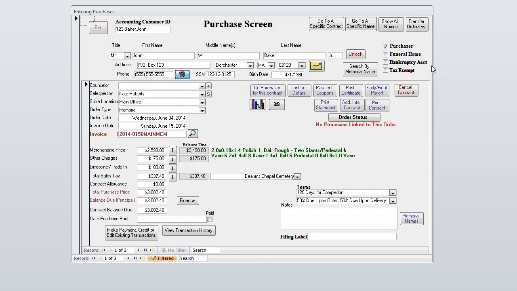The bankruptcy account flag. If this is checked, then this is letting us know that this person has submitted bankruptcy. Therefore, any outstanding balances, you know you are not going to receive any more funds. So when you go to print statements, mass statements, their statement will not automatically be included in that because it is a bankruptcy account. The tax exempt flag. If this is checked and you create a contract, the sales tax will not be computed.